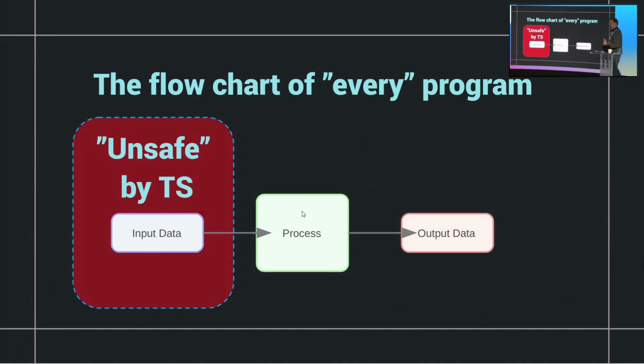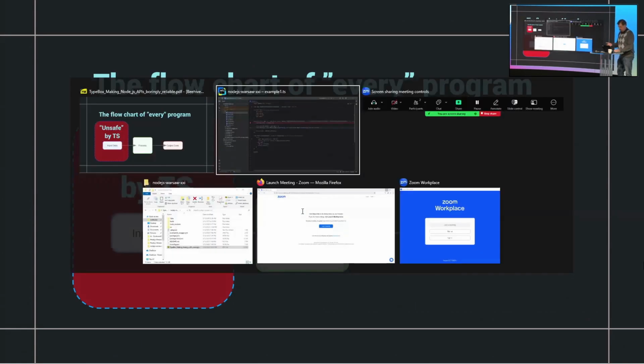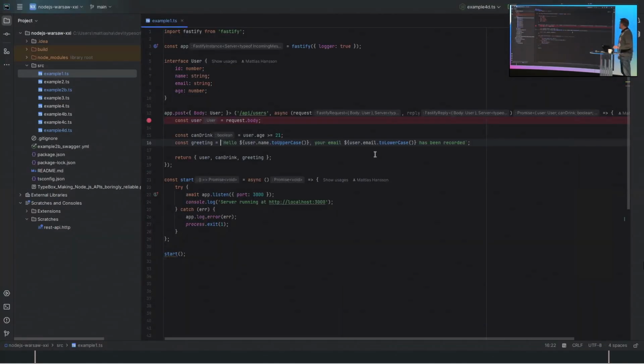But what about the data that we take into the program? Is it safe automatically? No, it isn't, and I will show you the first demo to demonstrate this point. Right now, in my latest projects, I've been using Fastify. It's a little bit more modern than Express.js, but it's not that different. So you will probably pick it up even if you don't know Fastify.